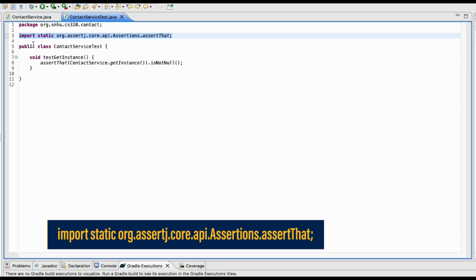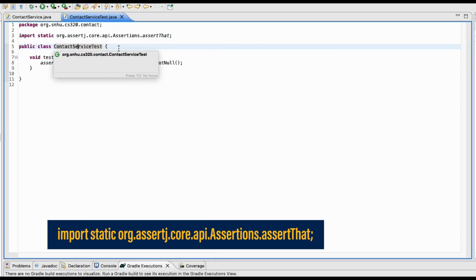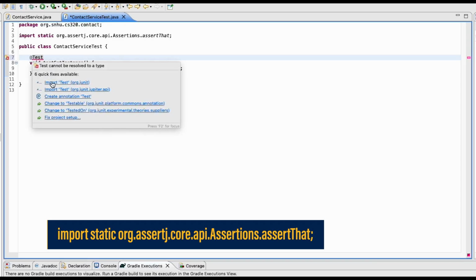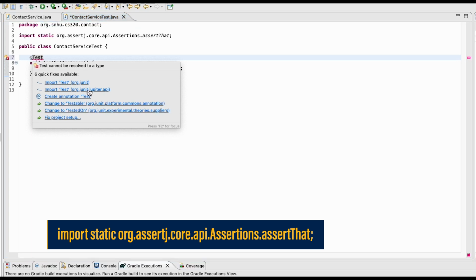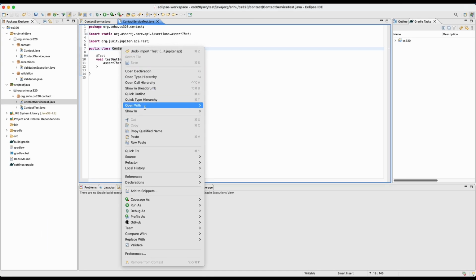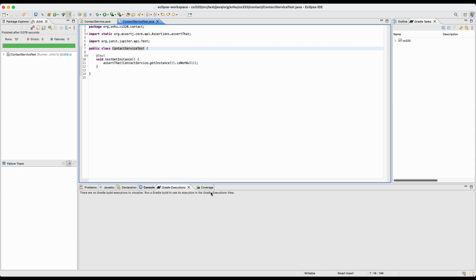We'll save our test, and now we can right-click on this. Oh, before we do that, we have to add our JUnit Jupiter test annotation. Make sure you use the Jupiter version of it. Now we can run this by right-clicking on the class name and choosing Run As JUnit Test. And you see our one and only test does pass.